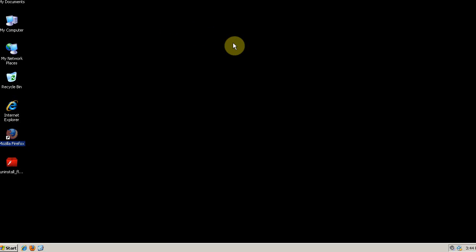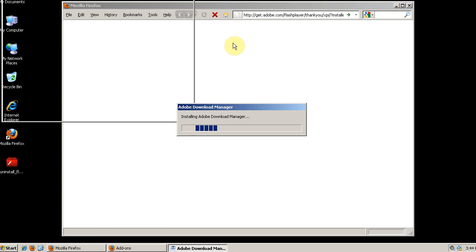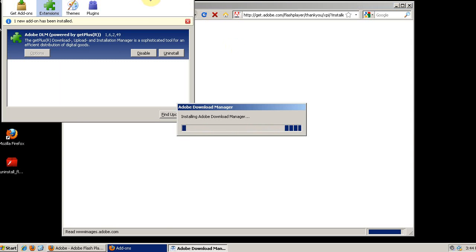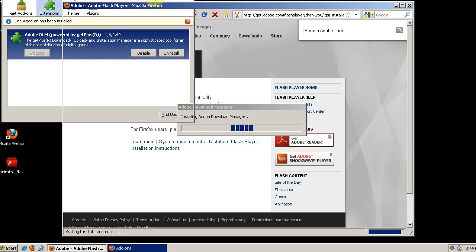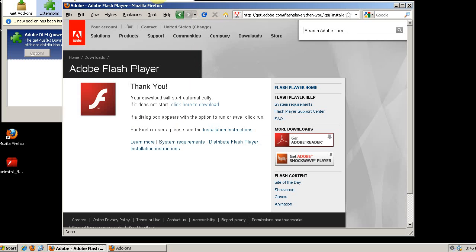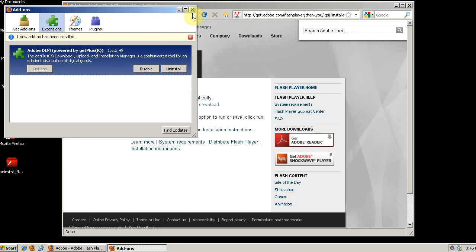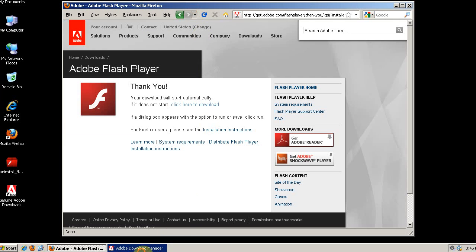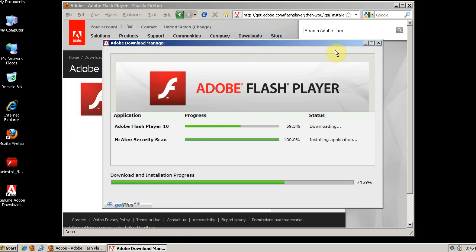Now we'll restart Firefox and the Adobe Download Manager will install. I want to reiterate that this is the incorrect way. I'm just showing you what happens when you install incorrectly. Okay, so the Adobe Download Manager add-on has been installed in Firefox. Now the Adobe Download Manager pops up and downloads and installs the McAfee Security Scan and the Adobe Flash Player 10.